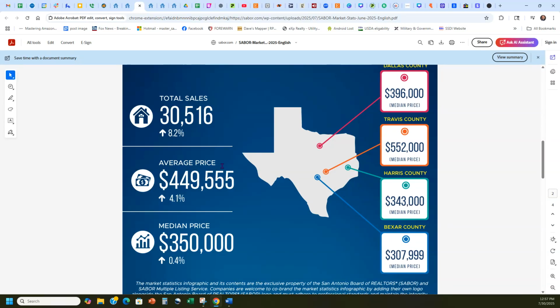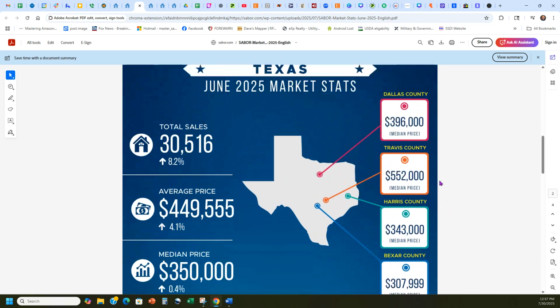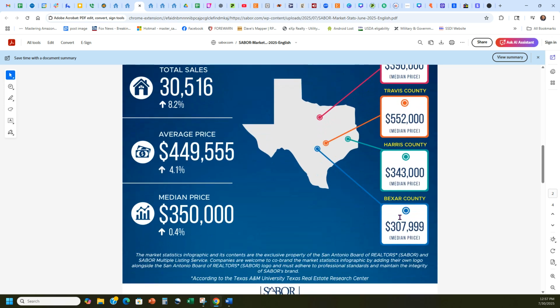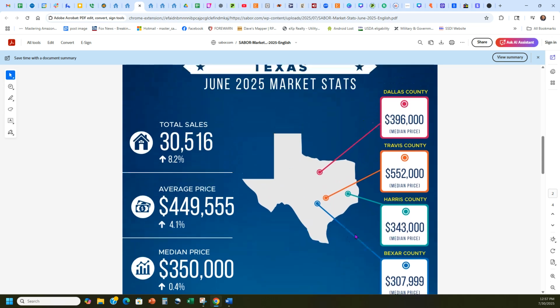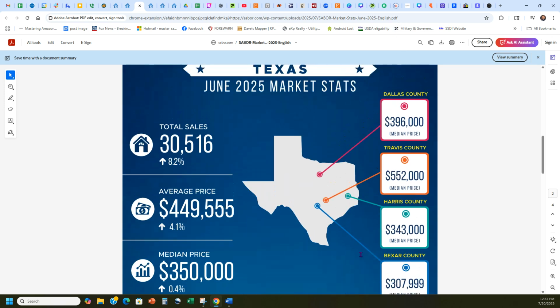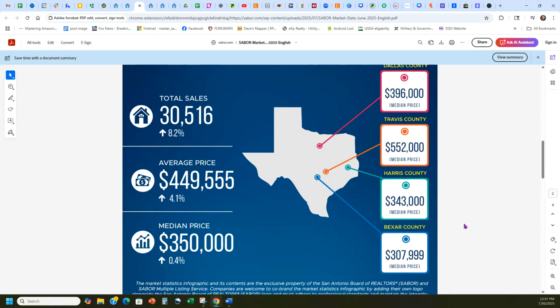Then it shows all of Texas. I love how it compares Bexar County to Travis County, which is more of Austin, and Harris County, which is more of Houston. And Dallas County is Dallas. Harris is way out on the east side. And then Bexar County, of course, is San Antonio. So you can see something very interesting: right now Bexar County is a little bit lower, especially if you go here to Travis County.